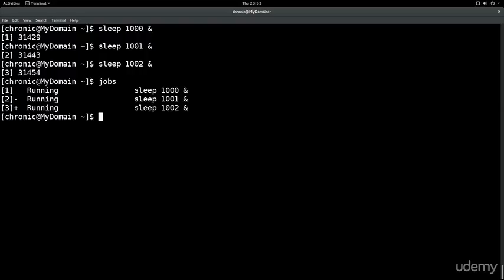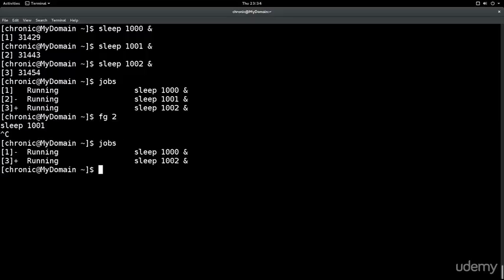In my books, anyway. And if I go ahead and type in fg 2, I will bring sleep 1001 seconds into foreground where it will be running here directly. I can press Ctrl C to terminate it. Then I can type in jobs again. You will see that it's 1 and 3.